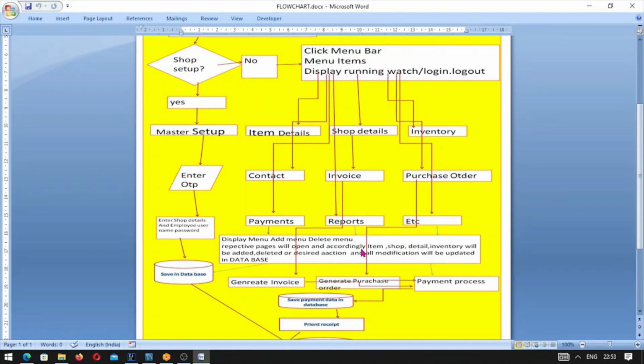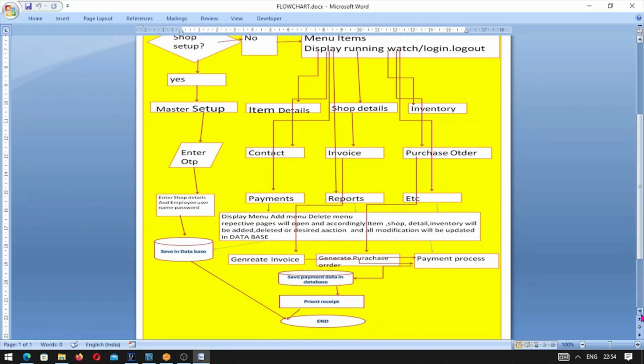Once you have all kinds of menu items and processes defined for each menu item, such as generate invoice, another menu item, generate purchase order, payment process, and once the whole process is complete with the required procedural mappings in a page, as many items and as much information as you want to keep, it will be kept, and once it is complete, it will be saved in a database. About the payment also, after saving in a database, we can generate a print receipt, and of course it ends up.